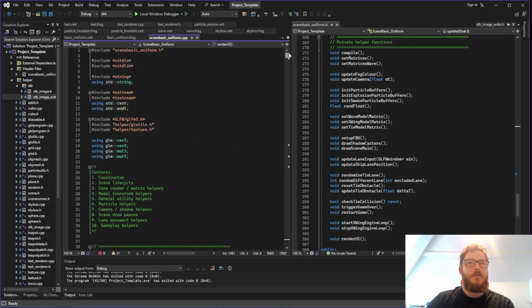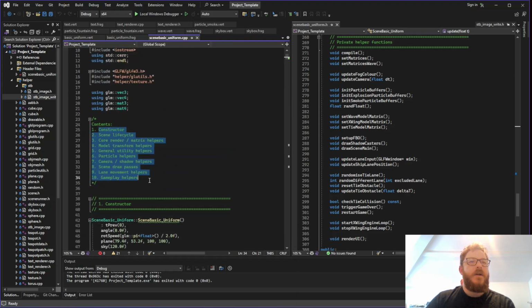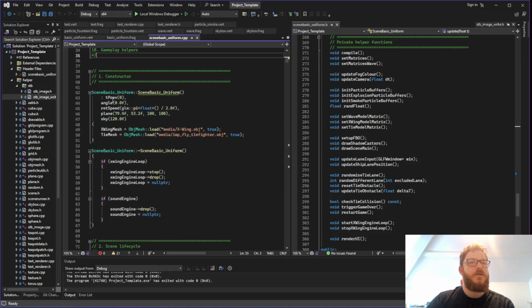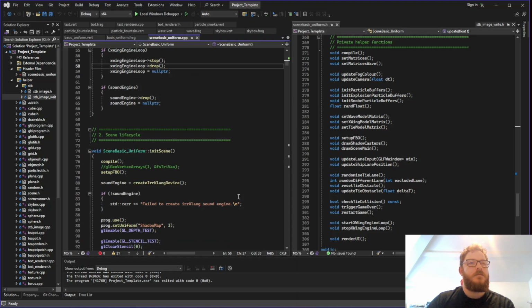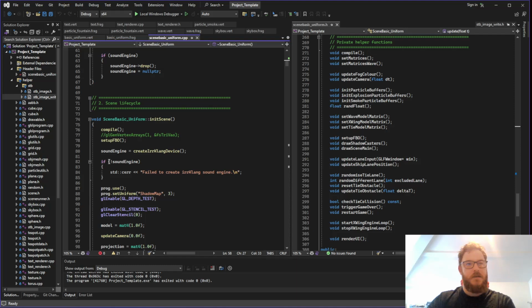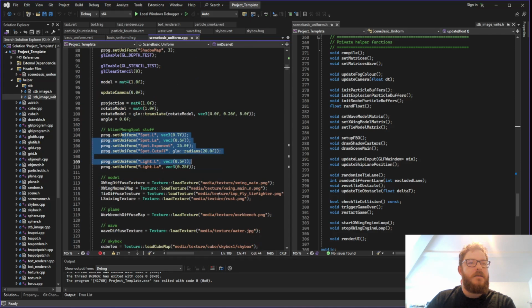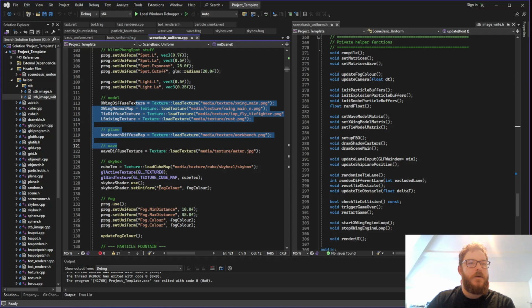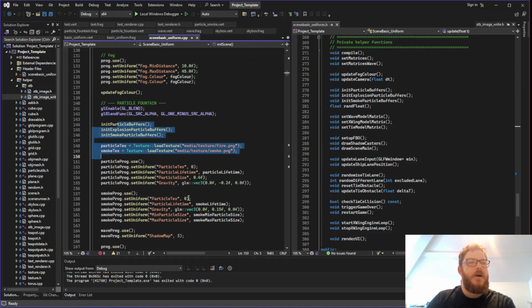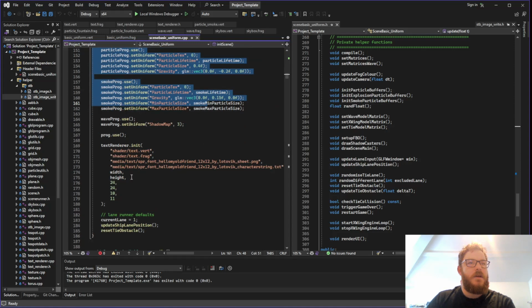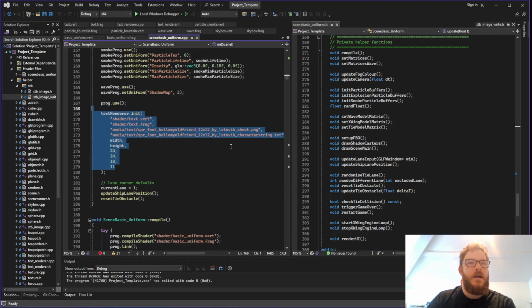So back at the start of this file, I have a brief contents overview, local structures to set up everything, including the audio setup as well for the X-wing and just the other sounds. Here we initialize everything, including the sound engine, the shadow map, our lighting, our models, our skybox, and then the particles. Here we set up our text renderer, so it pulls in all of our text files and our font files.